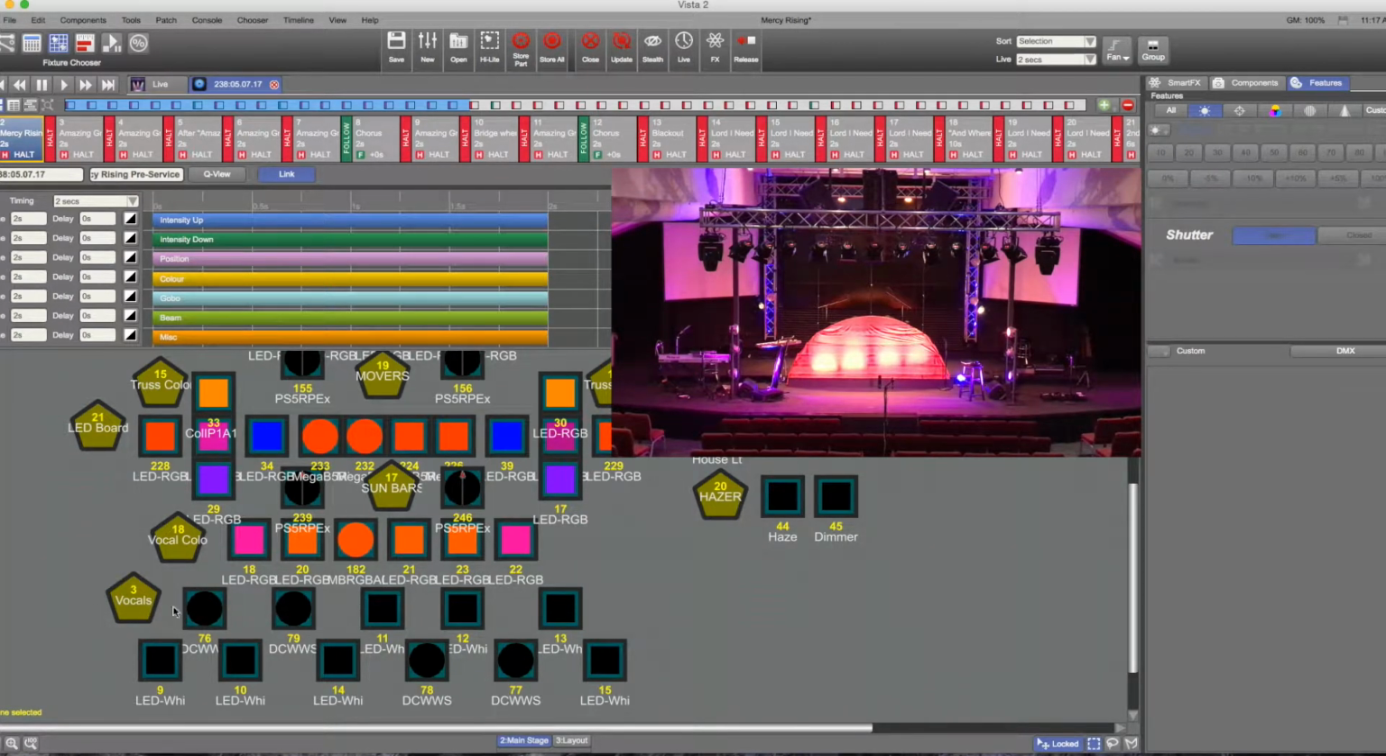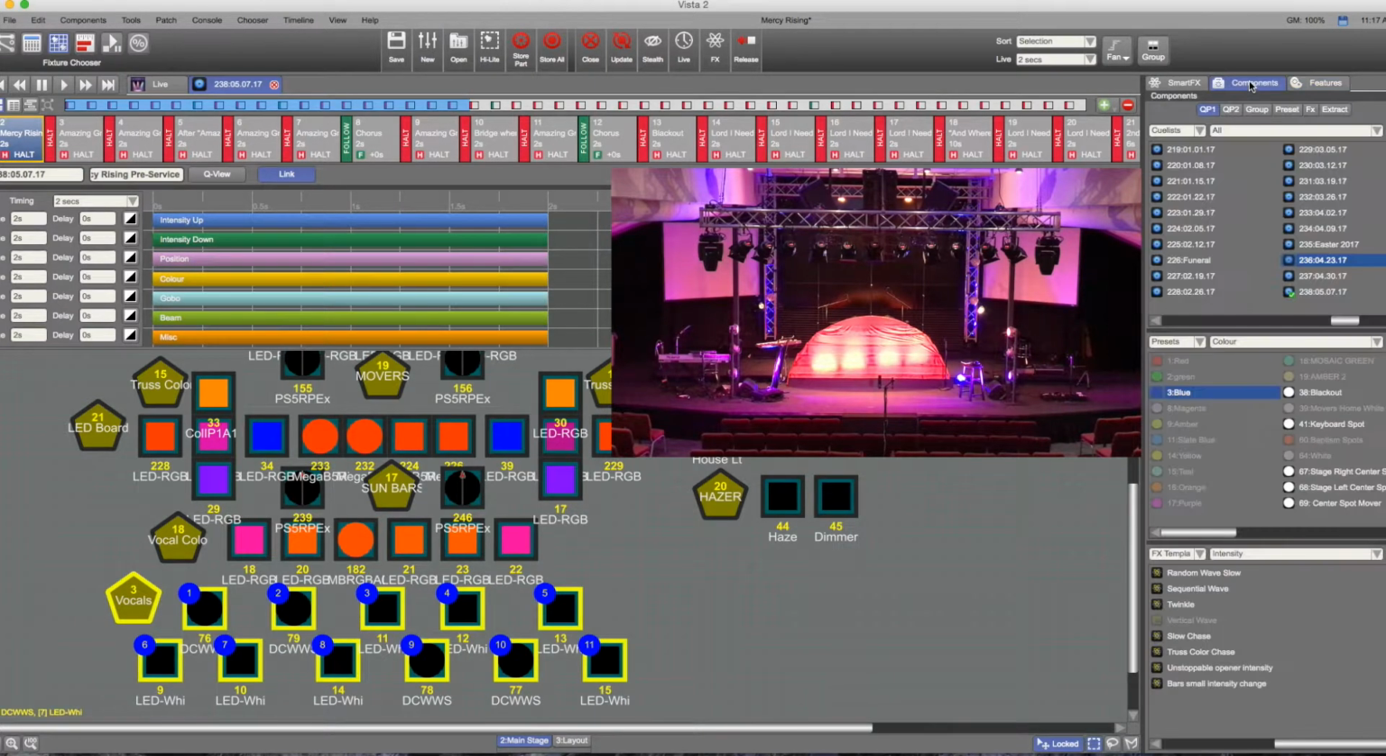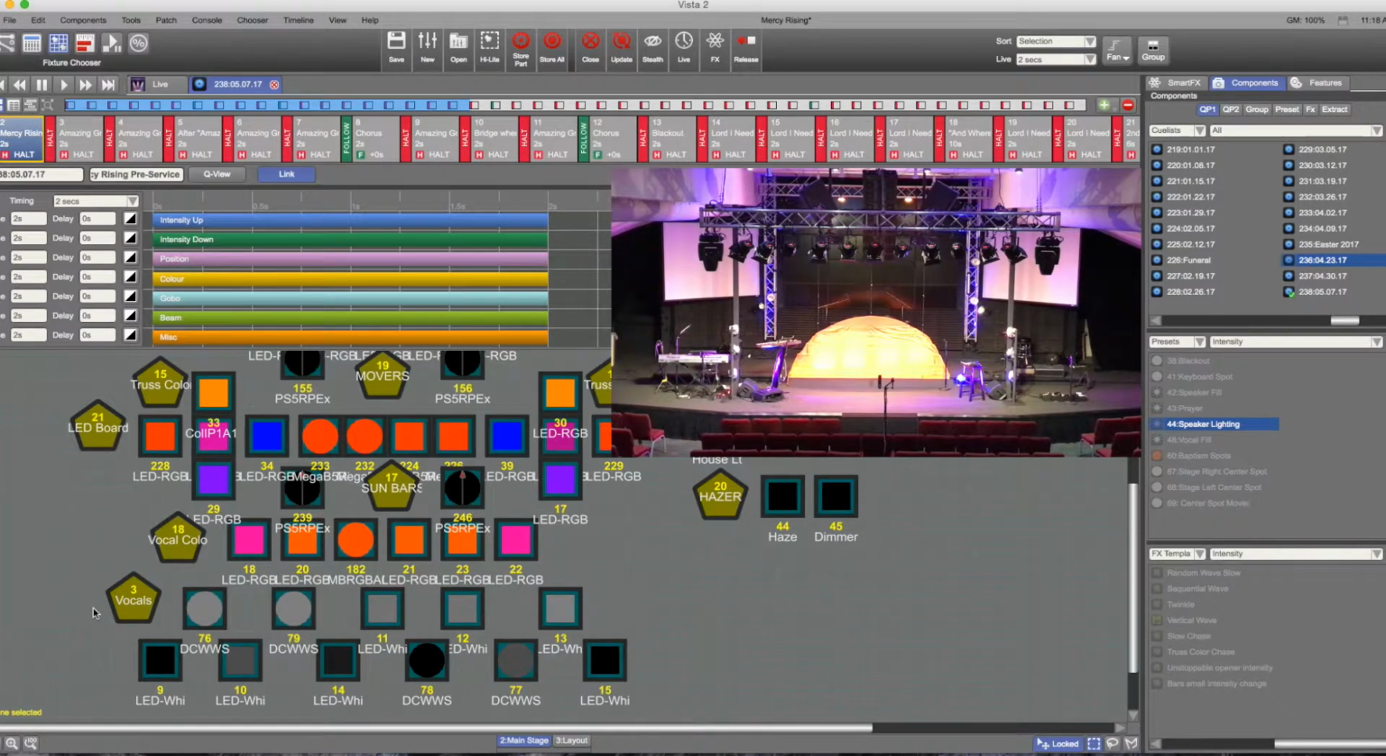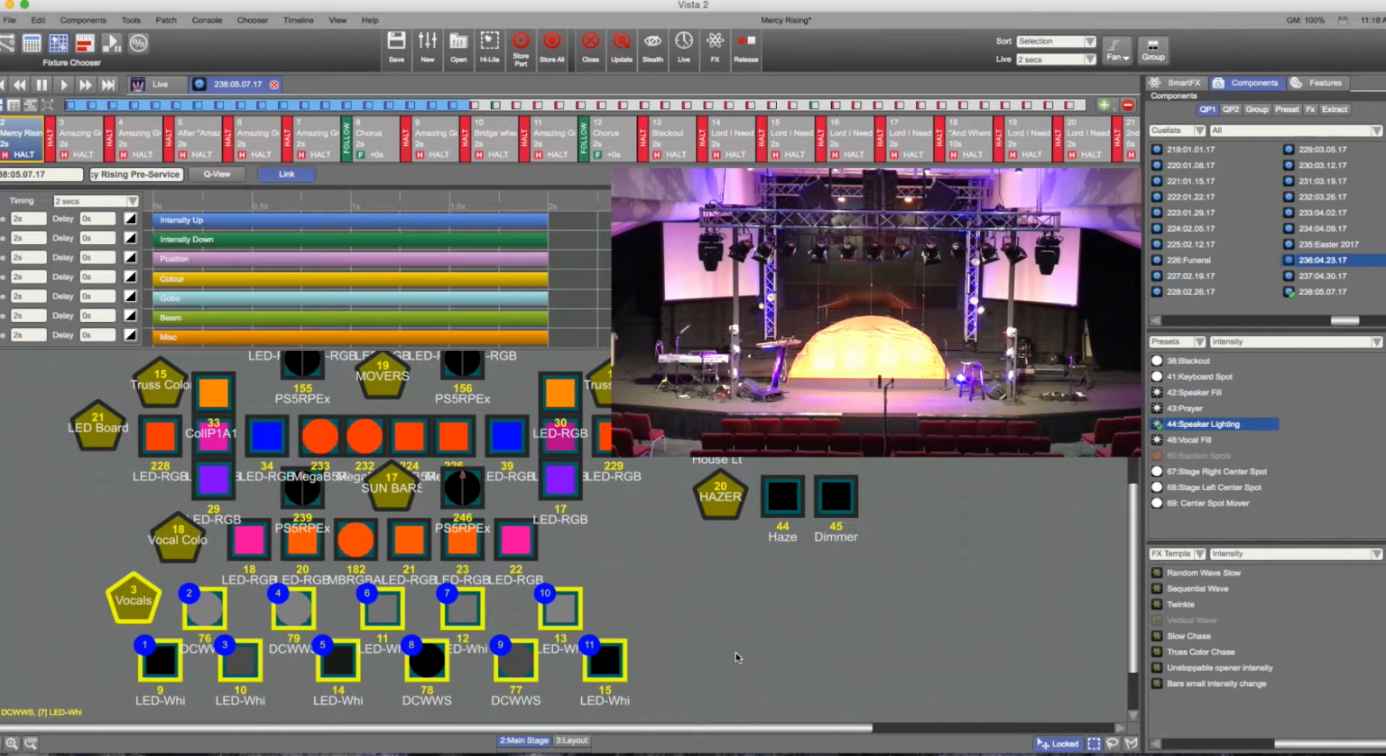If I were to select all my fixtures, go to components. Over here I have all my presets. I'm going to go to intensity. You can see here I have vocal fill, speaker lighting. So this is my speaker lighting preset that I've created with diverse intensities throughout to make an even stage feel.